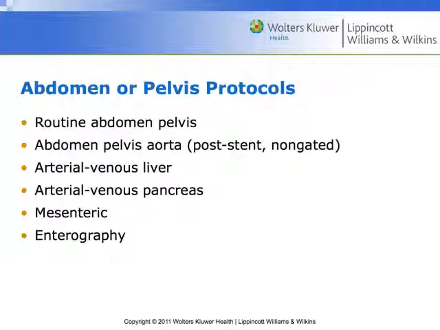So the protocols that we should review in our book and be most familiar with are the routine abdomen pelvis protocol, so oral and IV contrast, and an abdomen pelvis aorta, so this would be post-stent. It's not a gated protocol like the CTAs of the heart, but we would trigger off the ascending aorta or perhaps the descending aorta and scan through the aorta, through the bifurcation, perhaps down to the level of the femoral arteries, depending on indications.